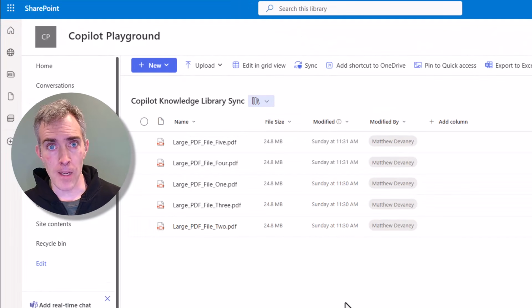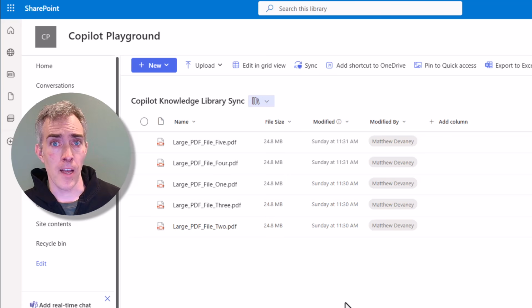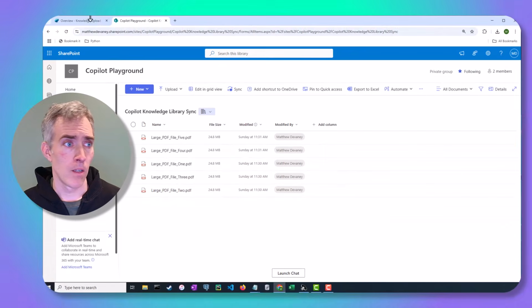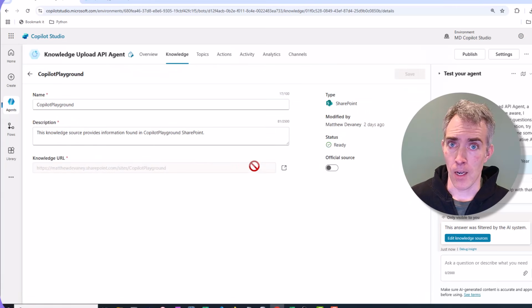I got 5 PDFs here, and they're all 25 megabytes each. Copilot Studio can only handle up to 7 megabytes each. So what do we do about that? Well, let's check out the Knowledge tab of our agent. I've already tried adding the document library.